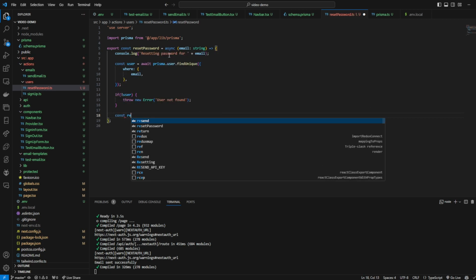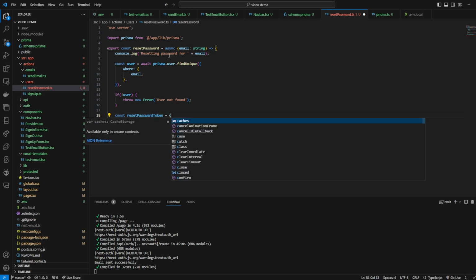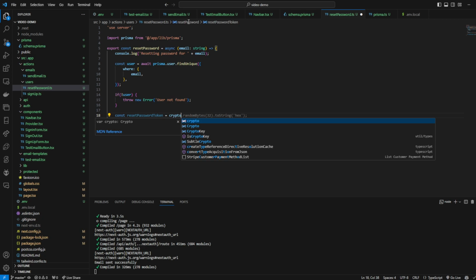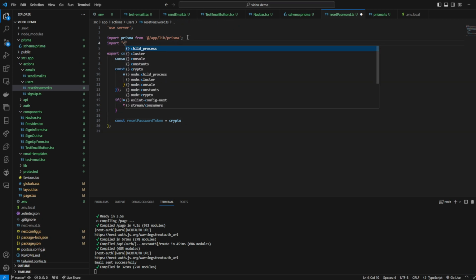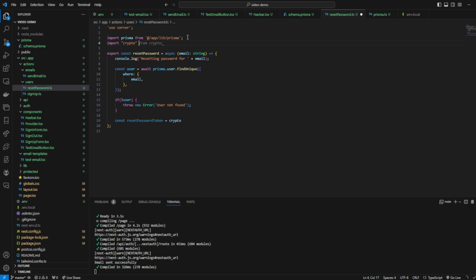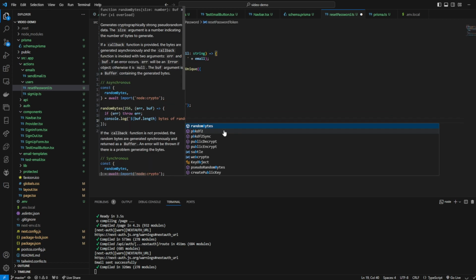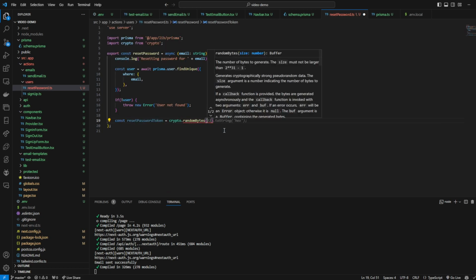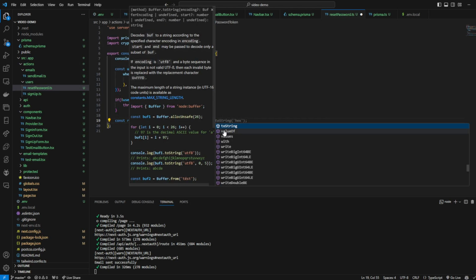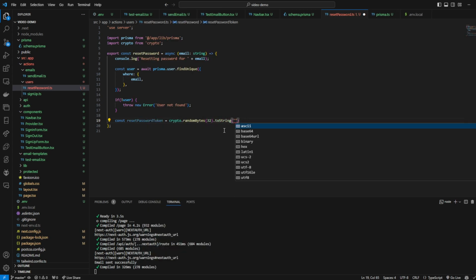Okay. So the reset token, reset password token, this should be equal to, and now we're going to import a library called crypto. We'll import crypto from crypto. This is a built-in library inside of Node. So you should be able to just import this. You don't need to npm install anything. And we want to generate random bytes. We'll just generate a 32-bit byte. And this is going to be toString. And we need to set this to base64 URL.